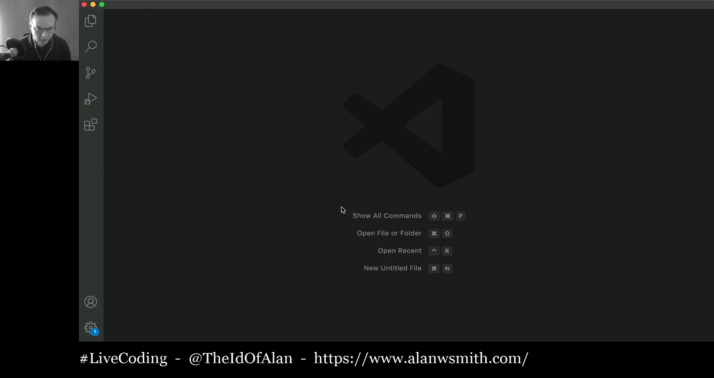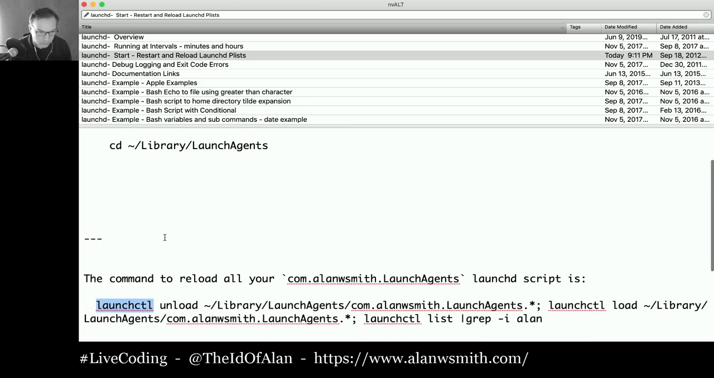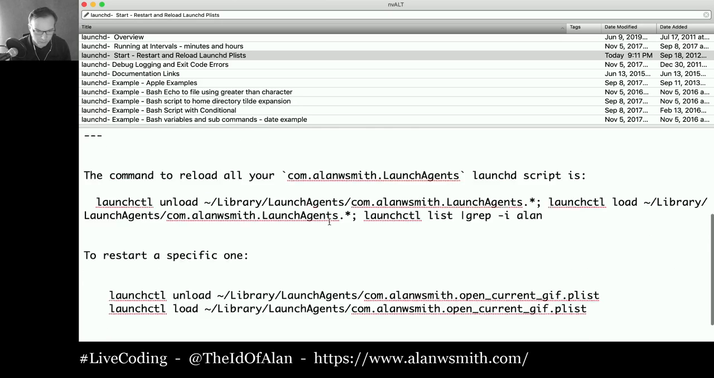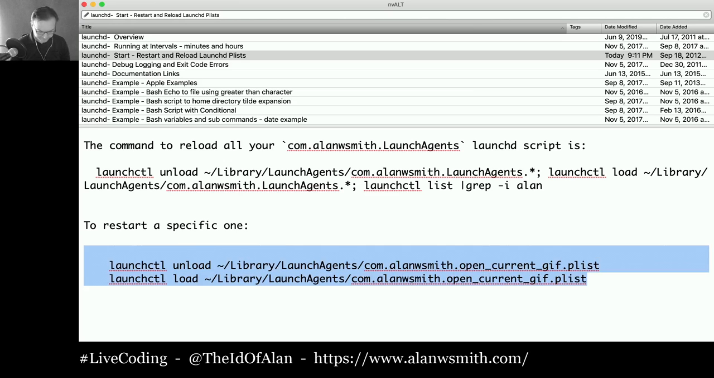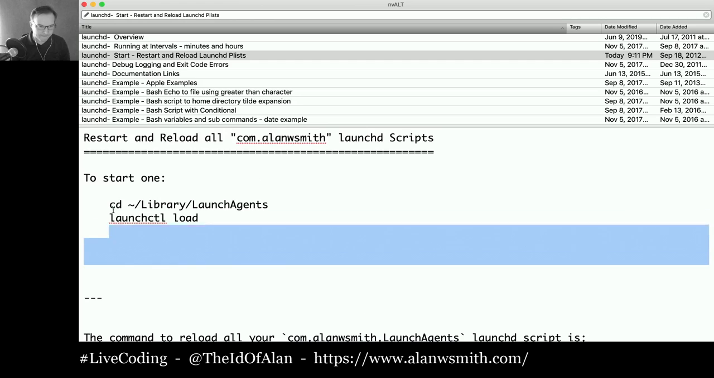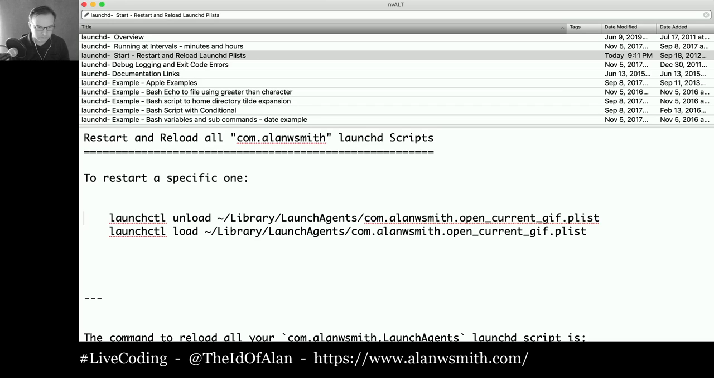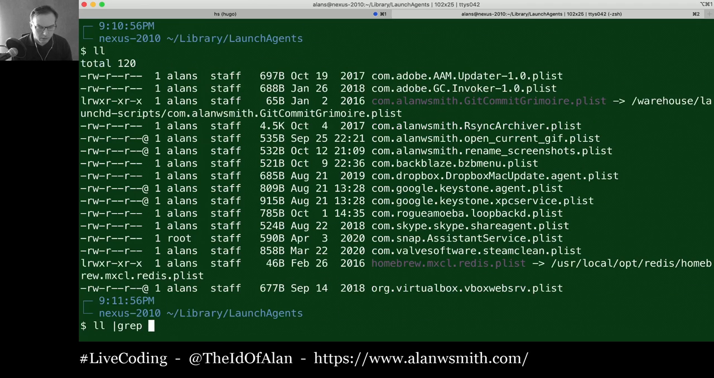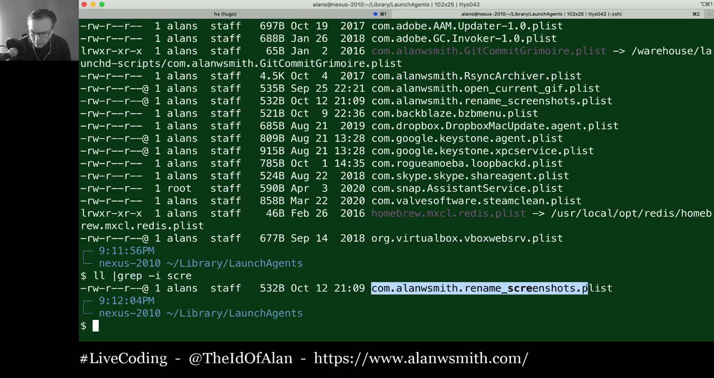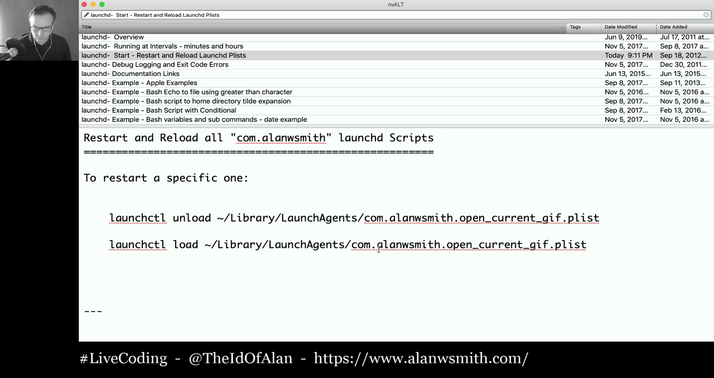Well, next, eh, that's fine, whatever. Launchctl load. Right. Yeah, this is good. Excuse me. What am I doing? Screen. So we want to load that, which will put it in activity.